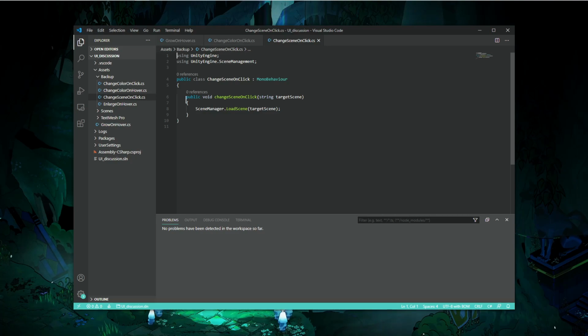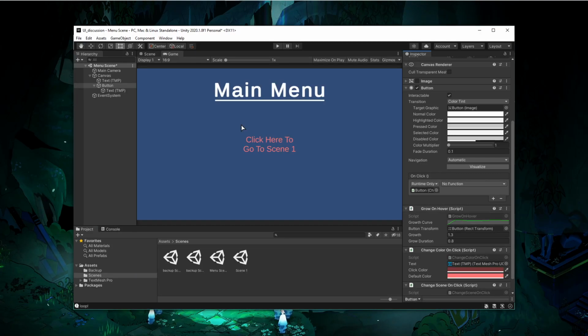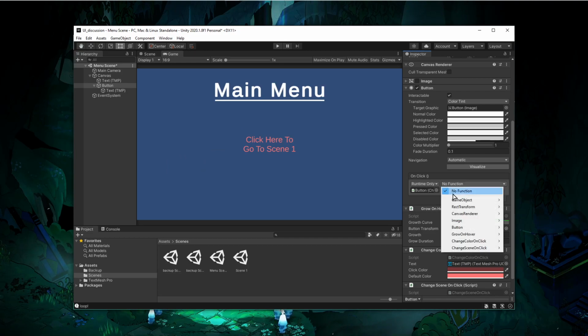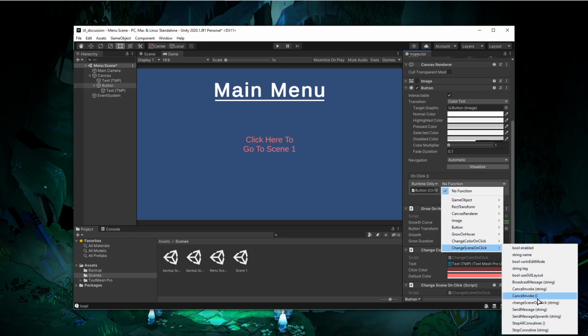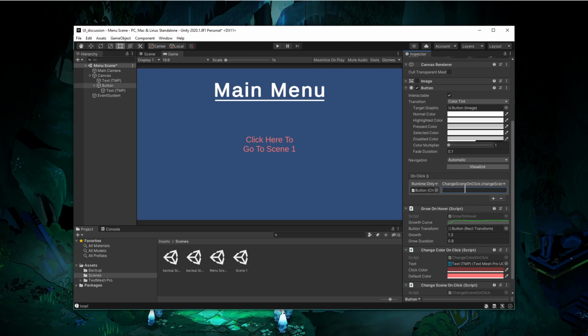So in our case, I just have a public void change scene on click. It takes in a string target scene, which is the name of the scene, and I just call scene manager.load scene. So what I'll do, I'm going to change scene on click. I'm going to click change scene on click function, and we want to go to scene 1. So I'll type in scene 1 here, and I'll save the scene.